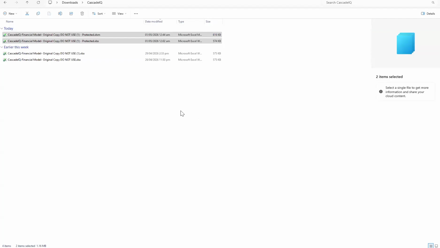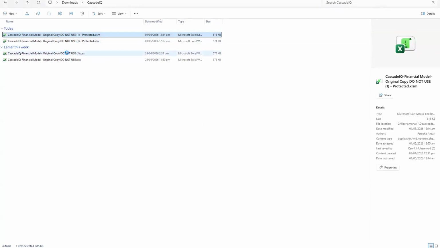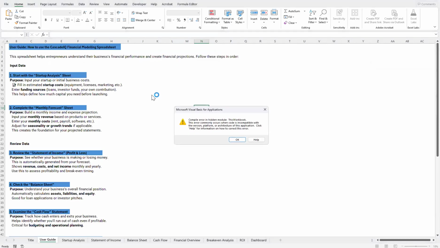So here I am with the explanation of the protection of this file. You have given me this file. Let me open it. You have given me this XLSX file and two sheets which are already protected. And you are seeing this error because I have removed the sheet level protection from your file.